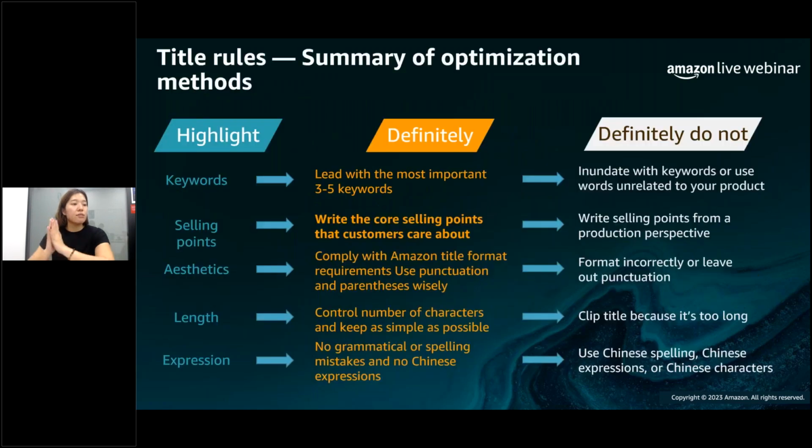So, a summary of title rules to optimize all of this. For keywords, lead with the most important 3 to 5 keywords. Selling points: the core selling point that your customer really cares about. Aesthetic: make sure that you comply with the Amazon title format. Length: don't write a whole paragraph, because it's too long. A customer probably has 3 to 5 seconds to make a judgment on the product, so you want it to be very concise so they know what they're getting. And expression: again, no grammatical errors.